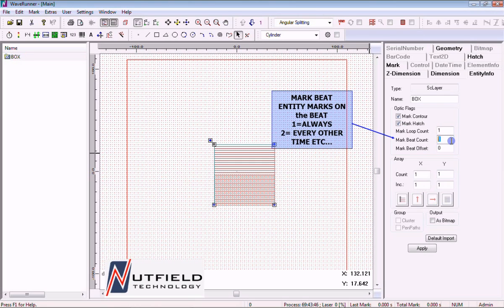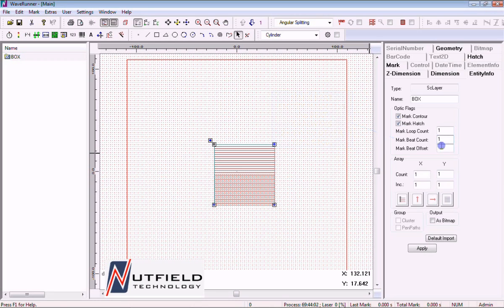Mark beat count defines after how many subsequent mark commands an entity should be part of the mark. For example, a value of 2 would have the system mark on the first mark job command, skip the second, and then mark again on the third mark job command.